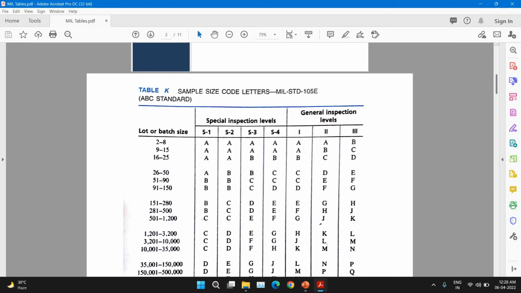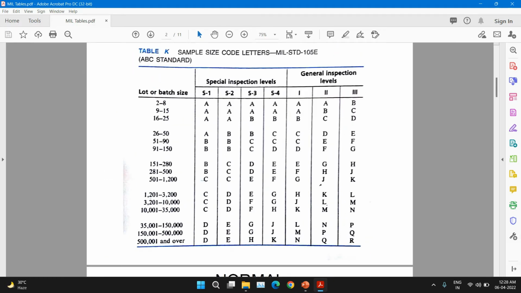So you can see this is Table I, where there are 3 levels of inspection, and this table provides you the relationship between the levels of inspection and the sample size code letters. So you can see A, B, C, D, E, F, G, H, I, J, K. These are the sample size code letters, and the table provides you the relationship with sample sizes as per the inspection level.